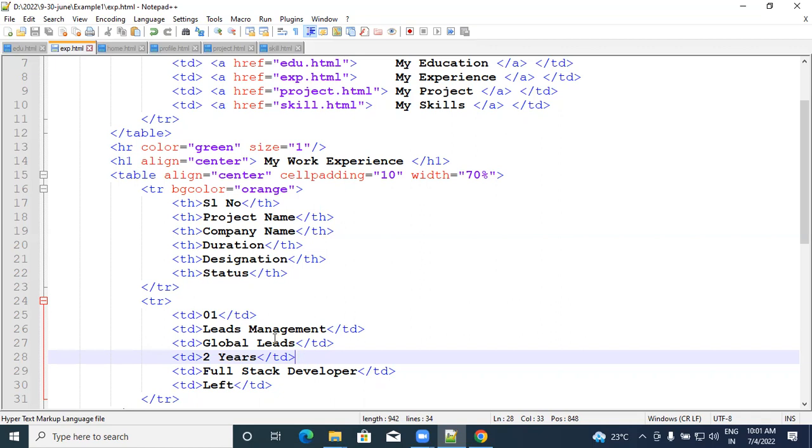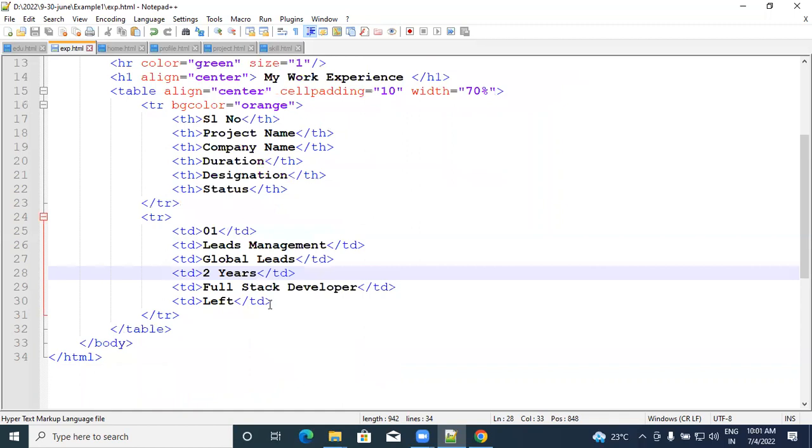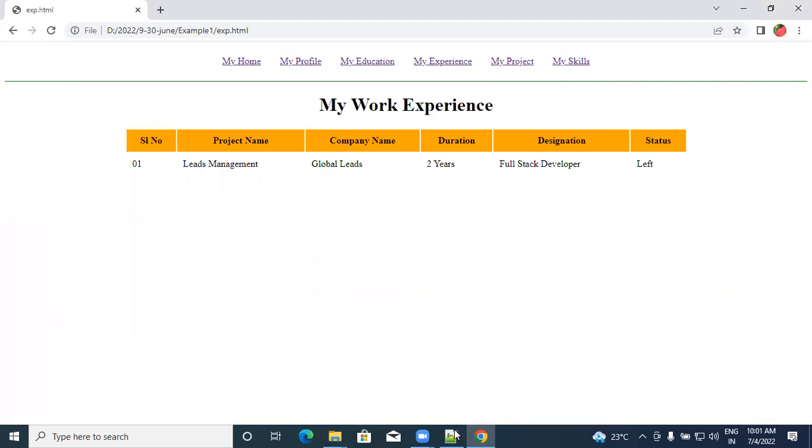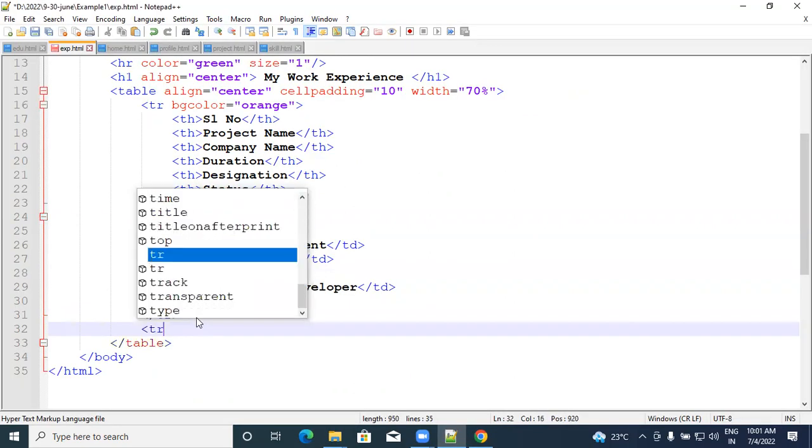Okay, hope it's done. Let's come now. Add one more TR that was in the previous page. My experience looks like this somewhere. Add one more TR.